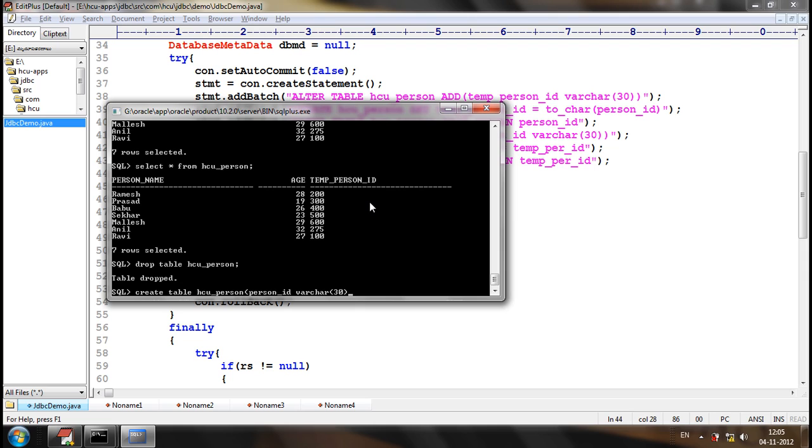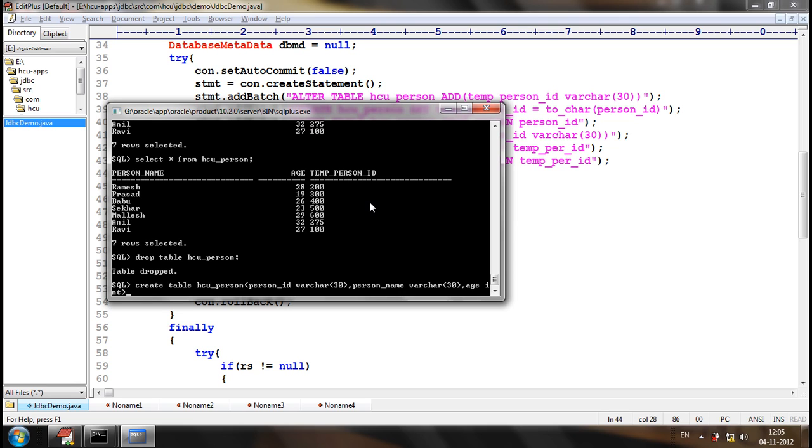Person underscore ID, which has the value as 30. Person underscore name, which is varchar of 30. Age, which is of type int. Sorry, ID is int, right? Previously, the first time ID is int. By the application, we will change it to varchar.